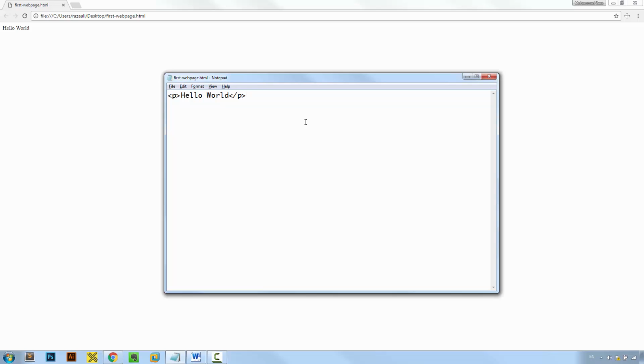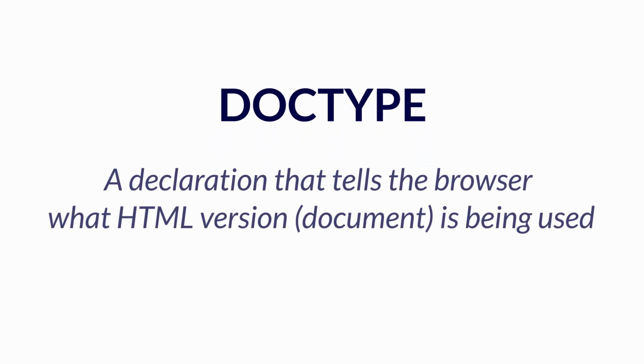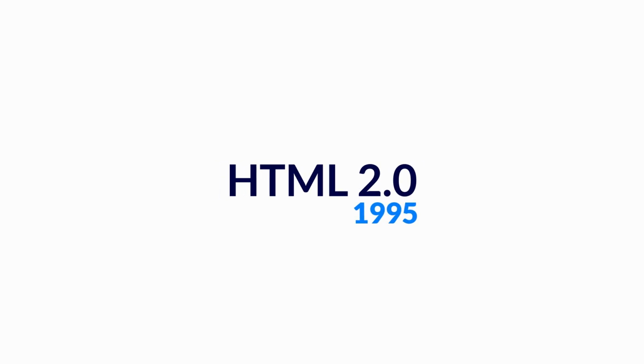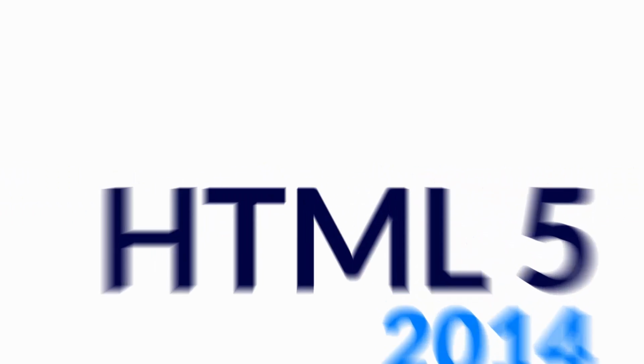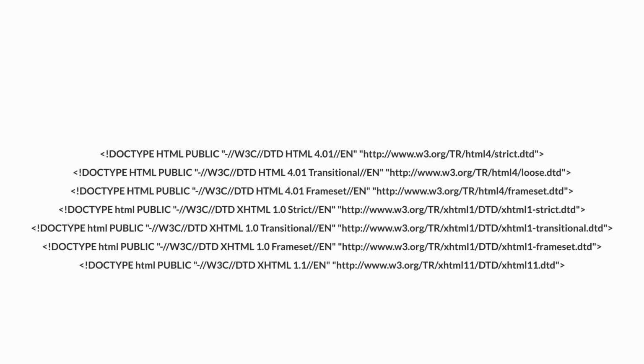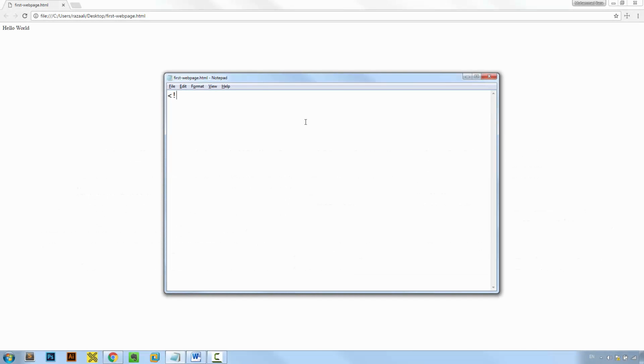So first, let's just remove this line. And I'll type our first tag, which is the doctype. Doctype is actually not a tag. It's a declaration that tells the browser what type of document to expect. HTML first came with its first version of HTML2, and nowadays HTML has its latest version of HTML5. Throughout these years, we used several different types of doctypes, but now it's a very simple doctype, and we type it like this.